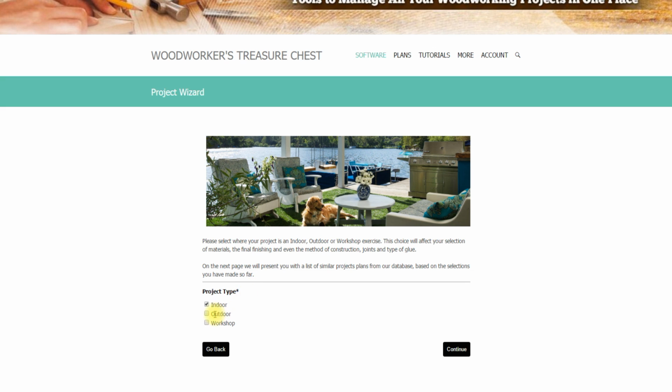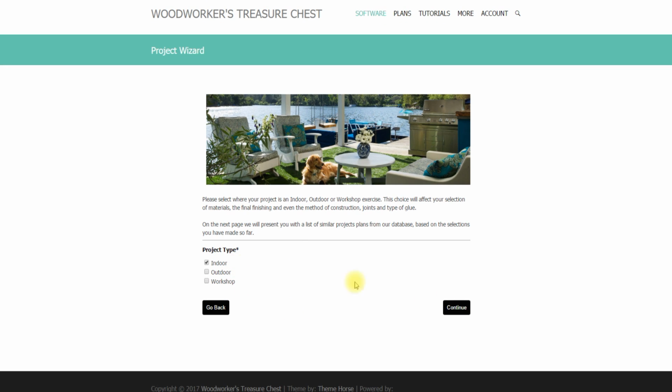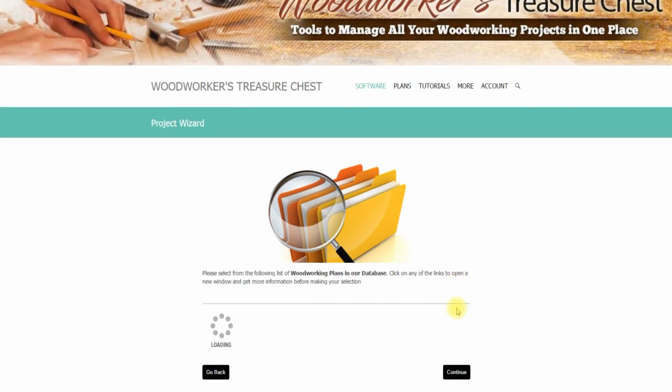Clearly this is an indoor project, so you can choose whichever one is suitable. And these choices affect your choice of materials, obviously. Some materials work well outdoors, some don't. Your type of construction, the joints, glue, and even some of the tools that you're going to need. So again, this is an important selection to document.